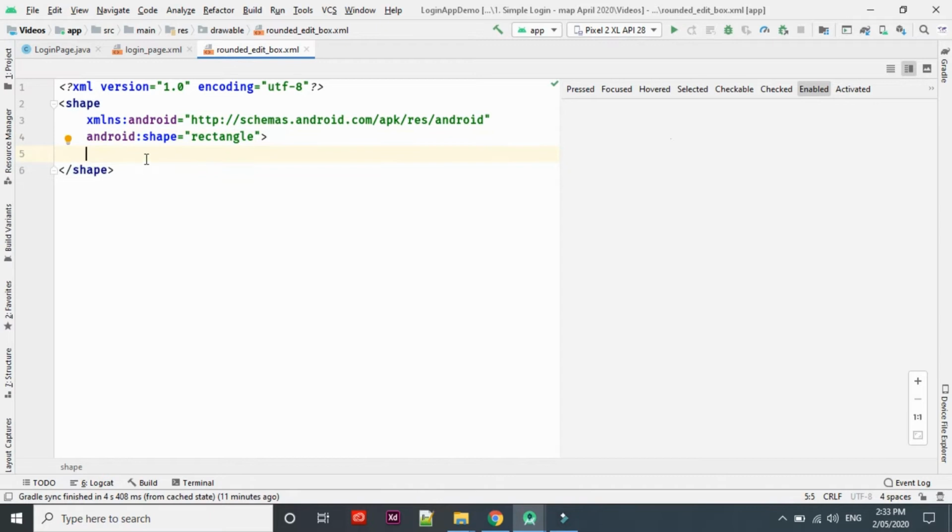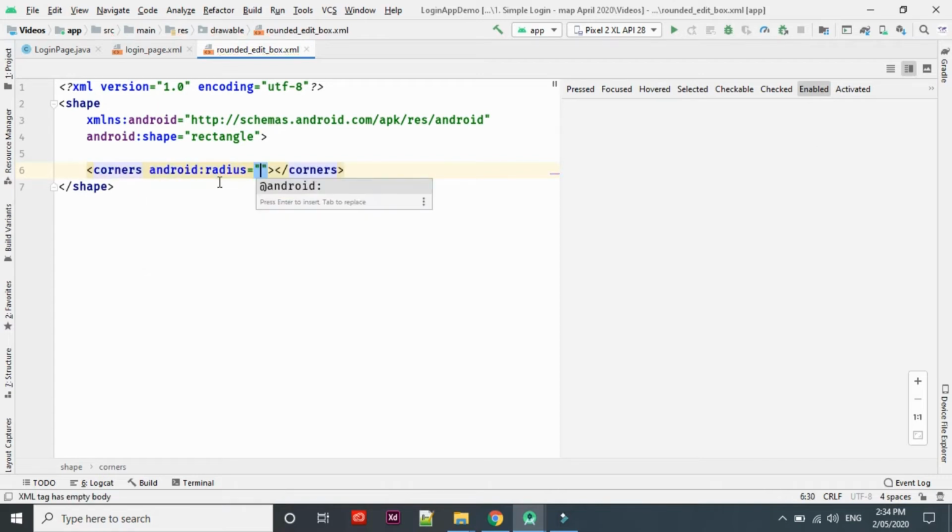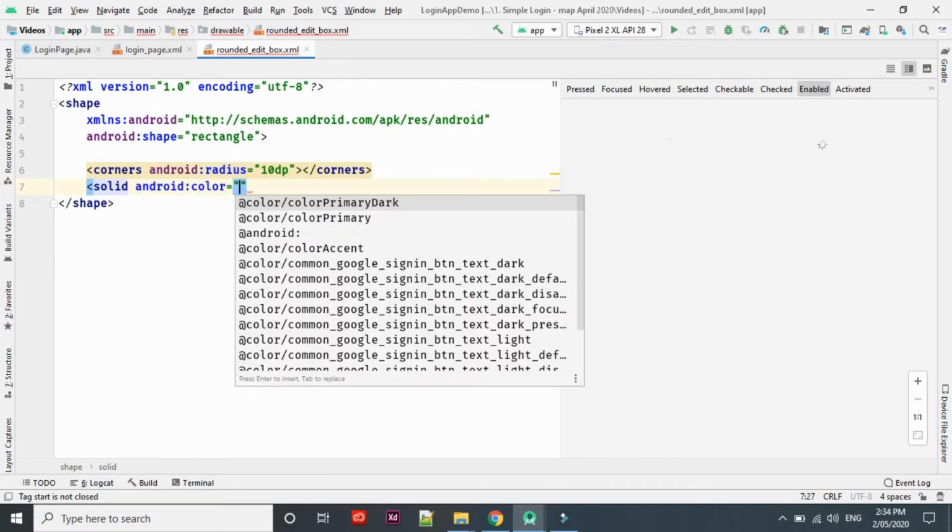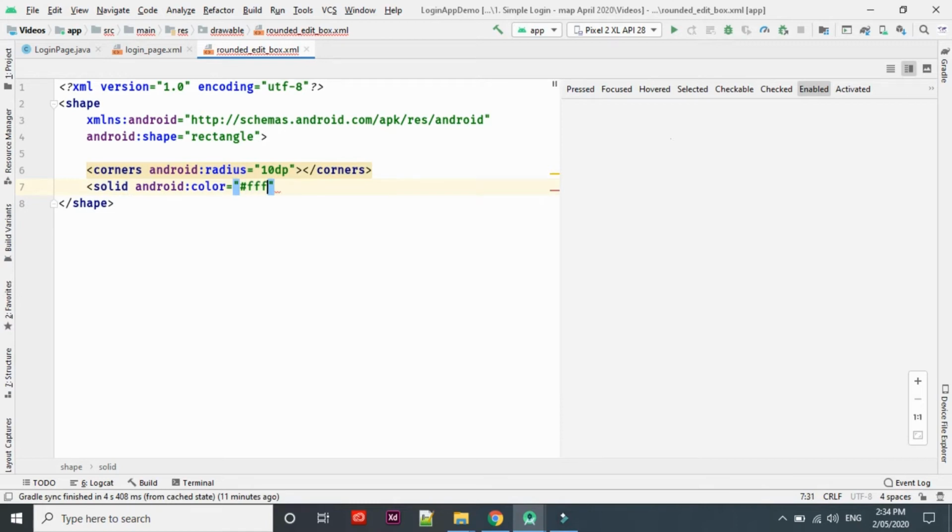Now between these two tags we are going to identify the color and how the radius is going to have the corners. So open up a tag, it will be corners, sorry. Let's close your tag. Radius, it will be 10 dp. We need one more as our solid space, it will be color. Here we choose what color is going to look like our shape.